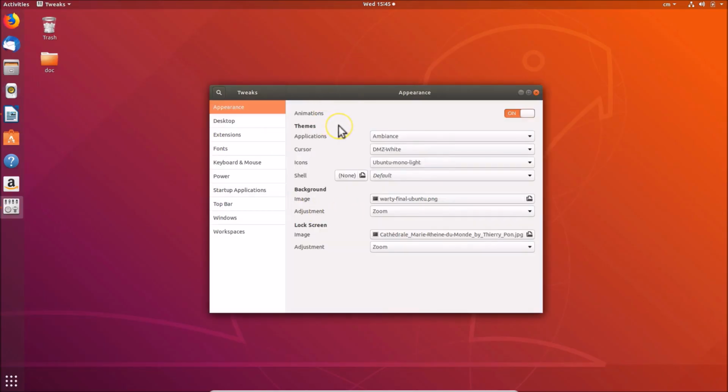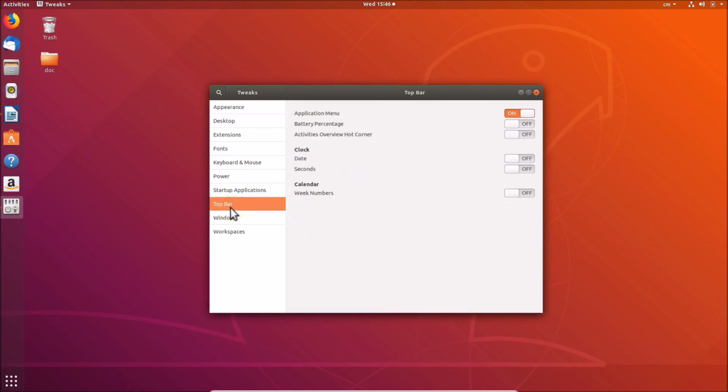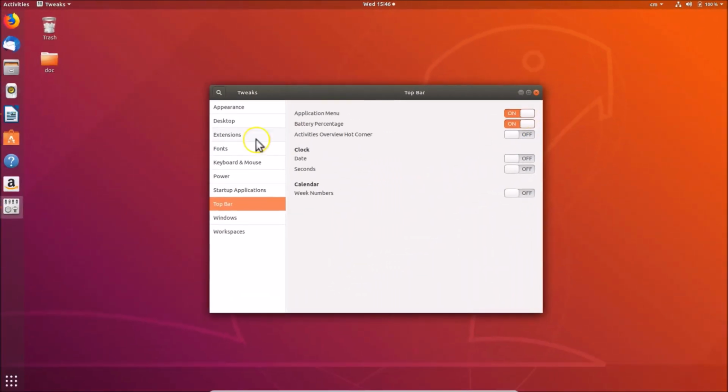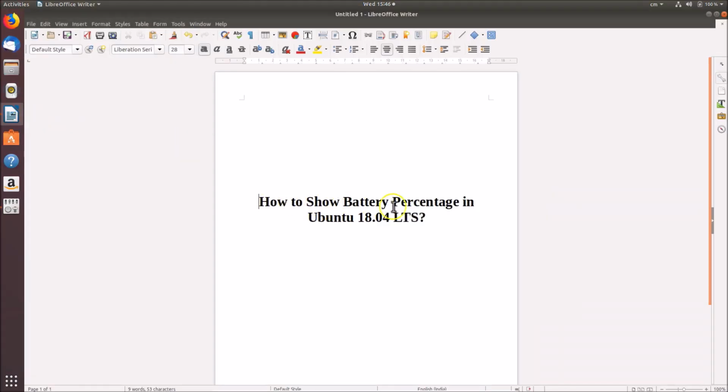It's opening. After that guys, you have to click on this top bar. Here we have battery percentage. You can see it's currently off. Just click on this to make it on. You can see it's now on, and here we have the percentage. Currently I have 100% on this battery. So guys, in this way you can easily show battery percentage in Ubuntu 18.04 LTS.